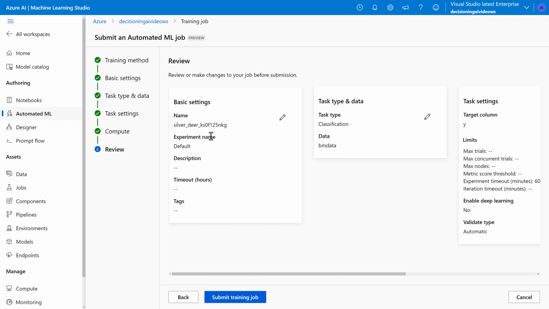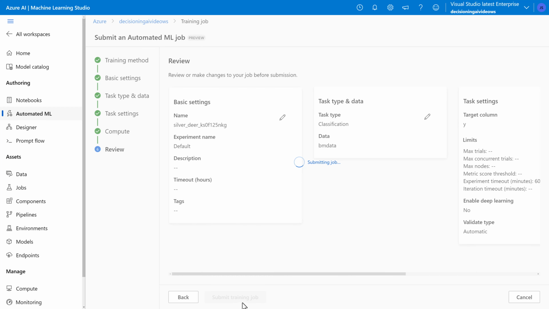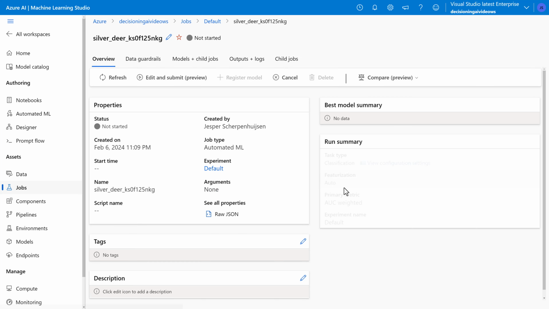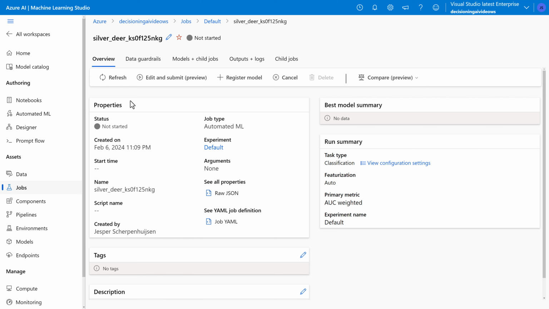Just click next and make sure that you review all of these settings. Just keep it as is. And what you'll then do is just say submit training job. It's going to submit. This is going to take a while. And what you'll then see is that it's going to start once it is ready to go. So you now have an automatically generated task running. So silver deer. Well, of course, your results will vary. There we go. And you'll now see that it is running.